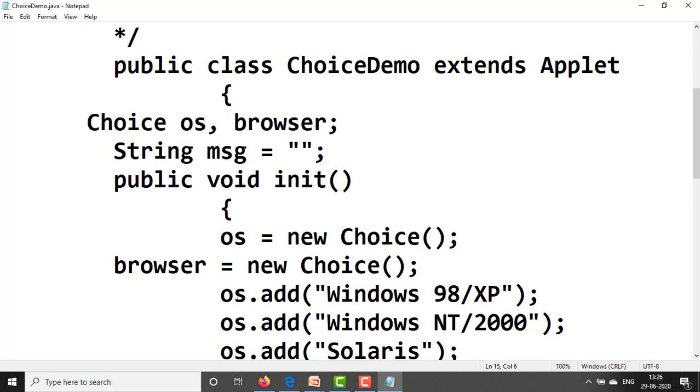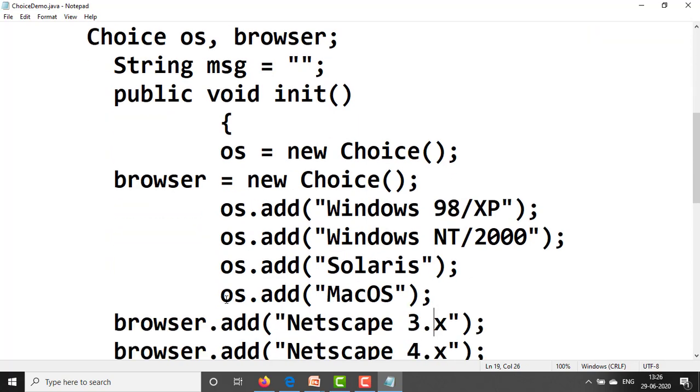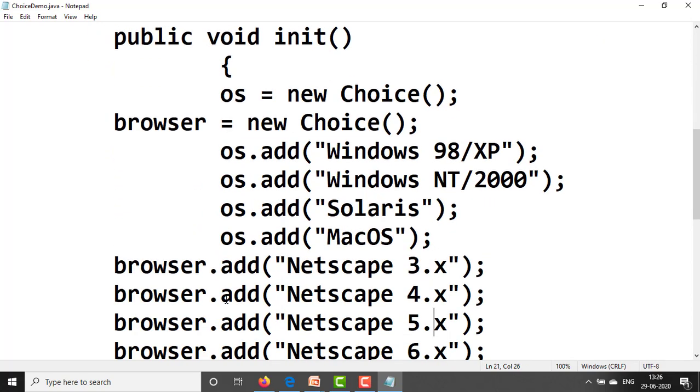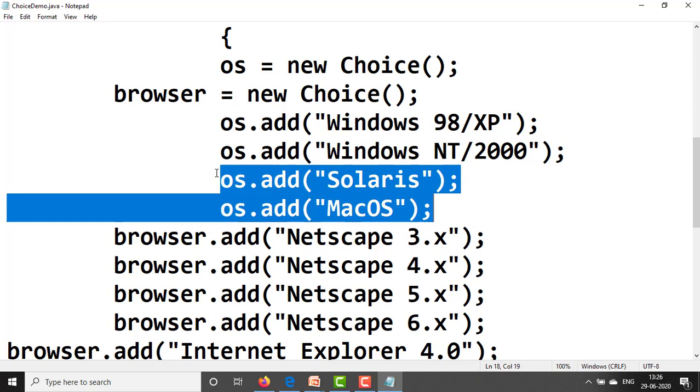So that syntax is os.add in brackets, Windows 98/XP first. Second os.add Windows NT, os.add Solaris, os.add Mac OS. Like this the operating systems are added to the OS.